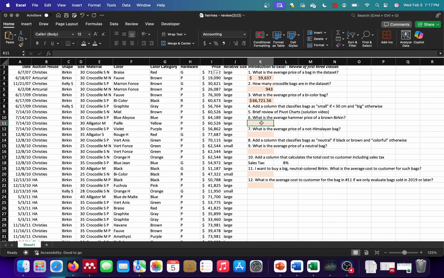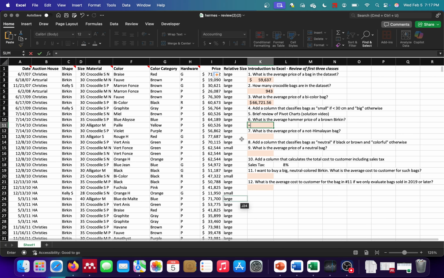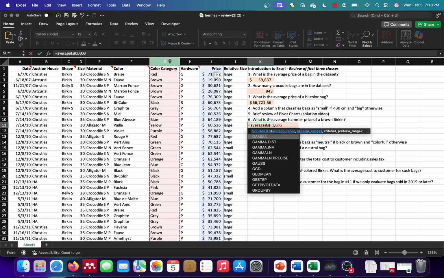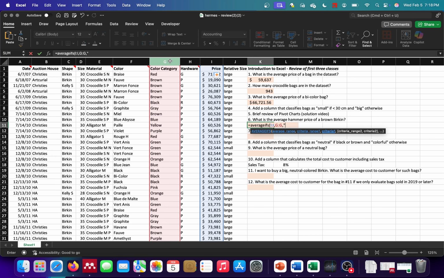So what is the average hammer price of a brown Birkin? If you don't know, these are bags sold at auction, so the prices are just the hammer price. All we have to do to figure this out is use the average ifs function, trying to find the average hammer price, which is just the price. We have two criteria. First, the bag must be brown. Whether the bag is brown is going to be found in the color category column. That's going to be my criteria range 1.